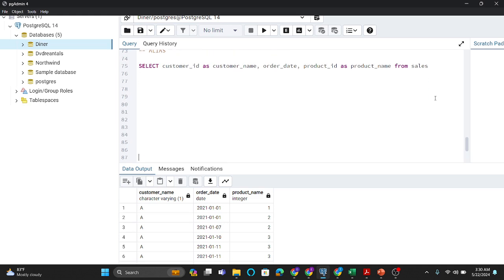So what are the intermediate SQL functions that we have? The first one is the aggregate functions. So what are aggregate functions? I already explained, aggregate functions are functions that return a single value. The majority of them are just count, min, max, average, sum, and the like. So those are aggregate functions.